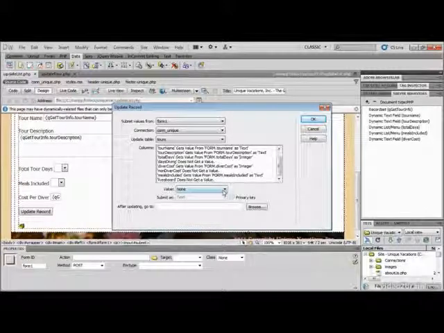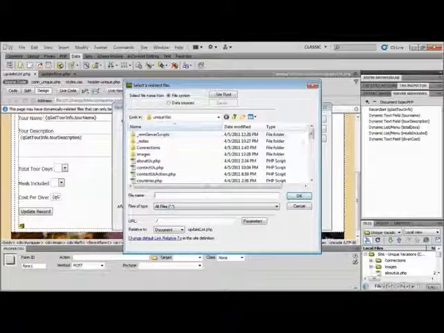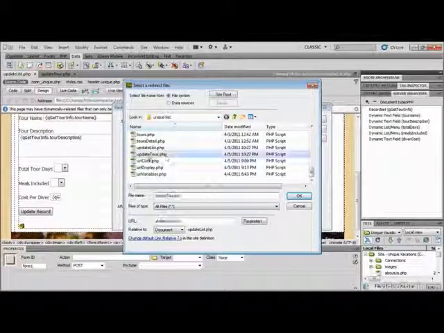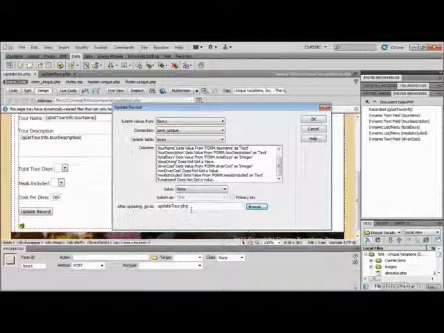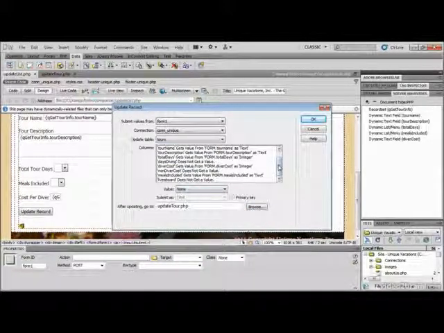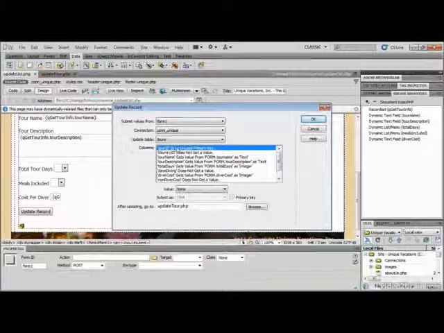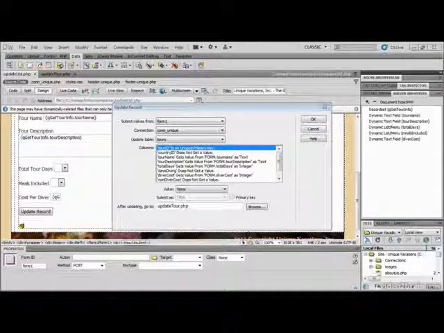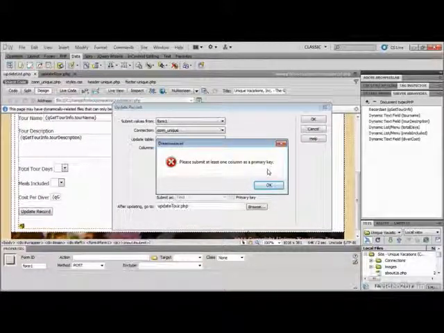And after updating, we aren't sending them anywhere. This particular area here, we don't need to modify at all. After updating, well, let's send them back to Update Tour. We can use that original page. One column needs to be the primary key. Now, here is the deal with this one. Now, we're getting a message that mentions the primary key.